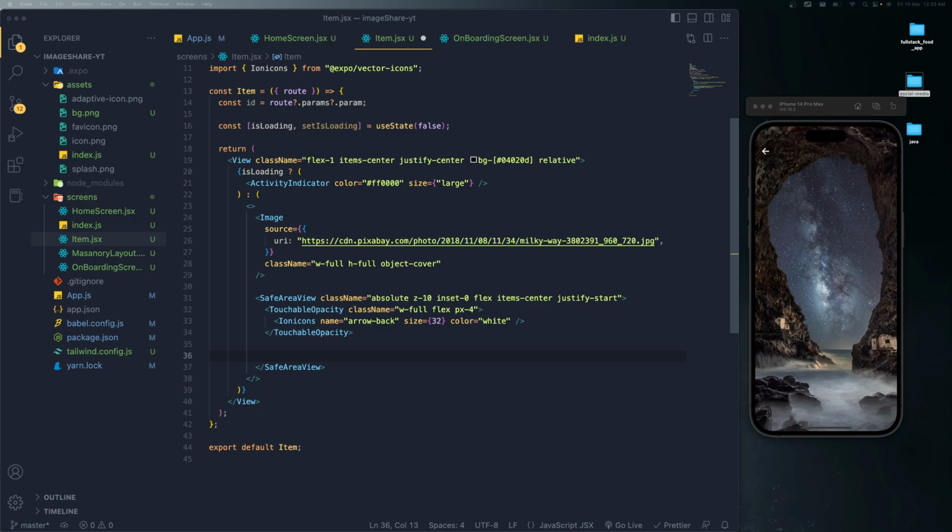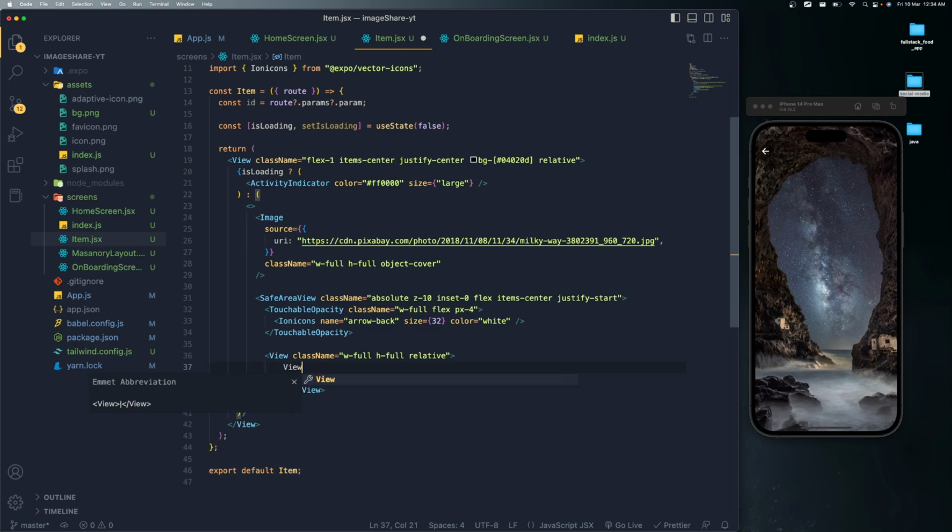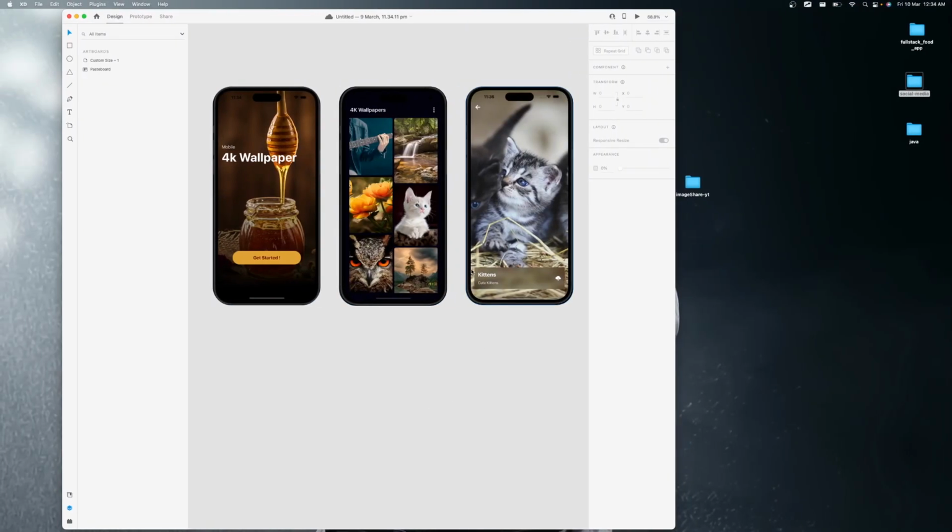All right, so now what we can do is let's create a view. This rest of the place is going to be a complete space. It should be occupied completely. So we create a view and let's say className, and that is going to have the complete width as full, height as full, and it's going to be a relative position. And inside this, I'm going to bring one more view.